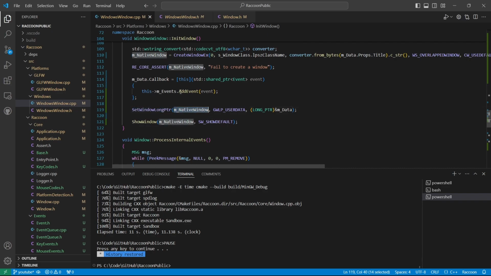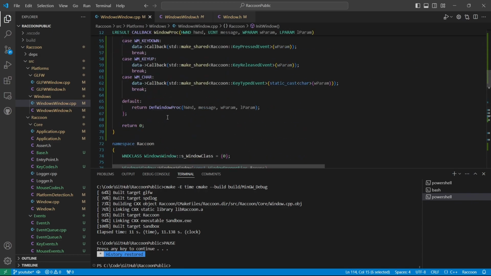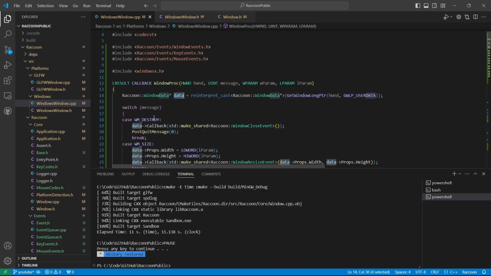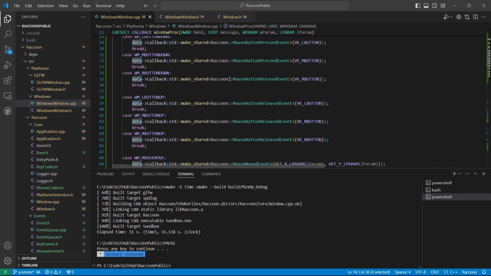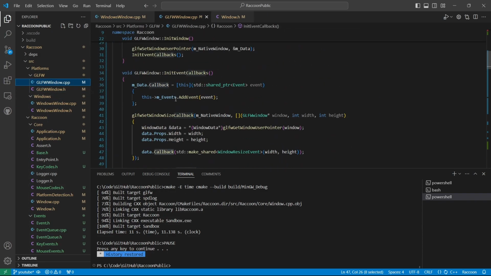Then we set the window long pointer. It's like mNativeWindow, a window handle inside of the Win32 API, and we specify that that's user data, and then we set this data to it. In this window process function, we retrieve this data using GetWindowLongPtr, using our native window and the data that we want to retrieve, and we cast it to a window data pointer. Then our data has a callback, and based on the event we have, we construct this event and pass it to our callback. So that's pretty simple, the same way GLFW works.